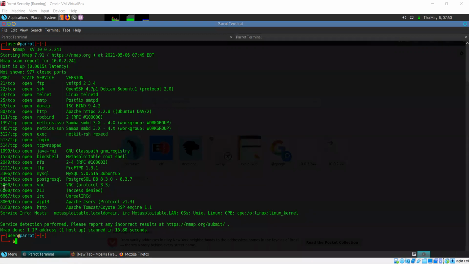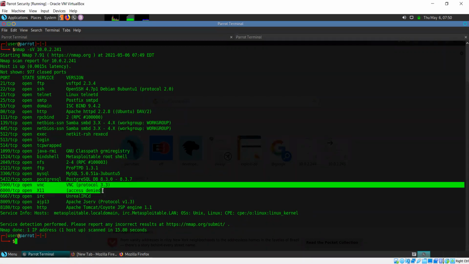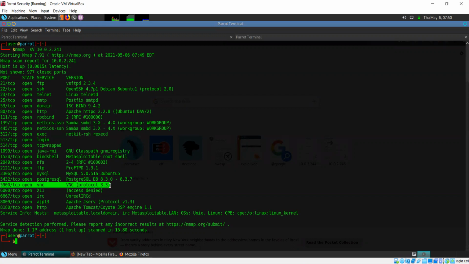Now, for example, you have VNC. Have you ever used this to access a system, this VNC service? No, sir. Okay. So this is again a way through which you can remotely access a system. So like SSH, you have VNC as well.